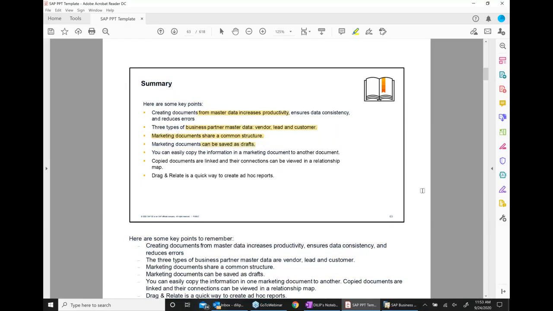We also talked about how we can save a document in draft mode because we are not sure. I'm not ready, and maybe I've not discussed the price yet. I'm not finalized, so I don't want to save it unnecessarily unless my document has been finalized. I can put and save it into draft mode. And that exercise we also did.